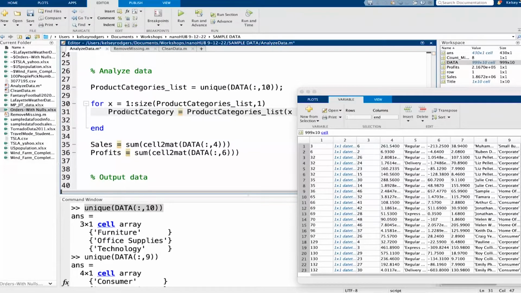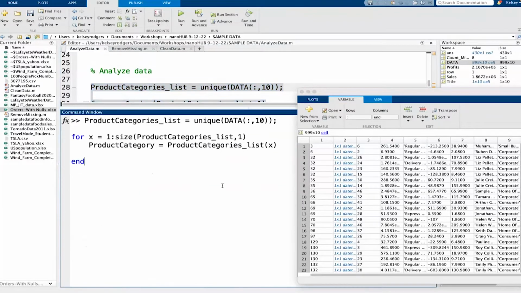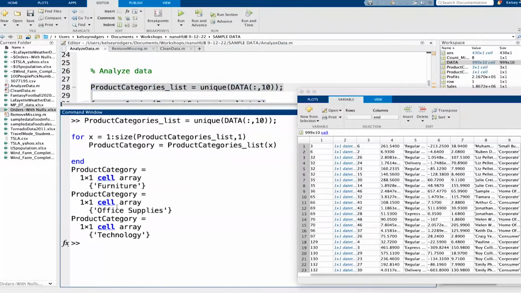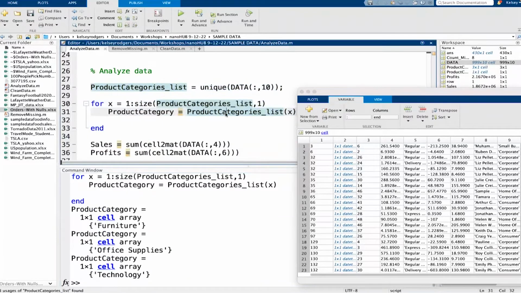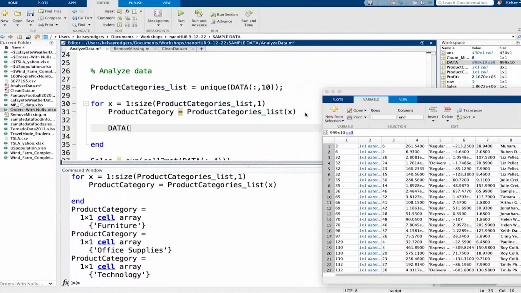So this for loop has a goal of slicing them out one at a time. So just to show you this without having to rerun the whole program, you'll see one at a time it's slicing out each of those main categories. And I can just slice all of that from my data.